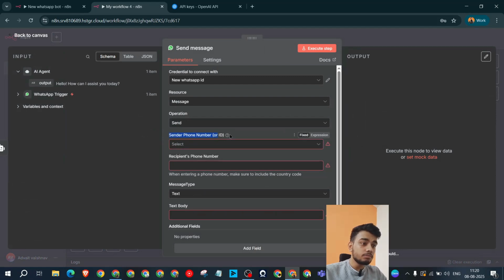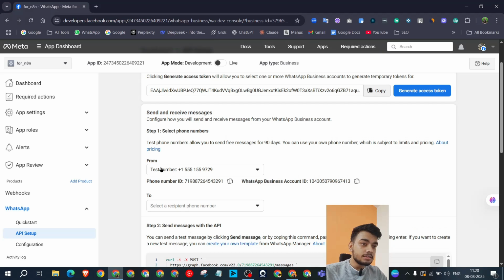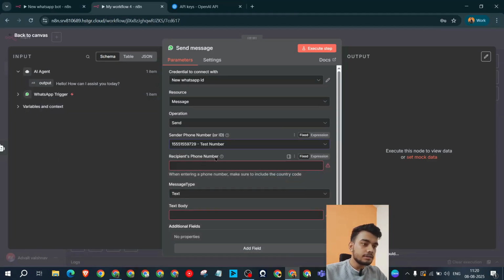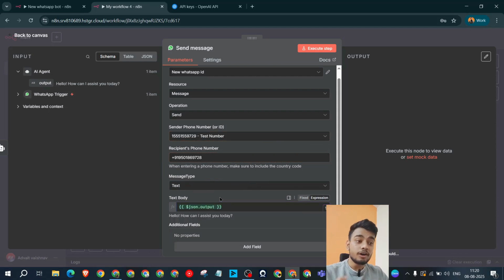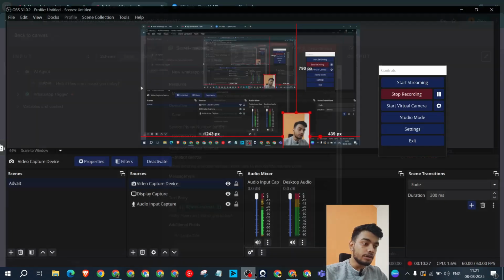Now let me just do one thing. As you can see, there is sender phone number or ID. Over here you can see this is the sender phone number. Let me select this one. And now this is the recipient phone number, which means I need to put my phone number over here so that this WhatsApp bot will send the message back to me. So now let me put in my WhatsApp number. This is my WhatsApp number, and now the text body would be the output. Because we are sending the output, we need to drag and drop this output to this text body.